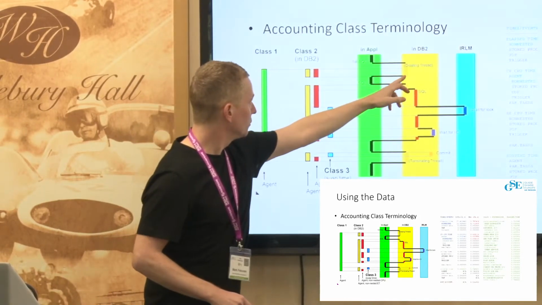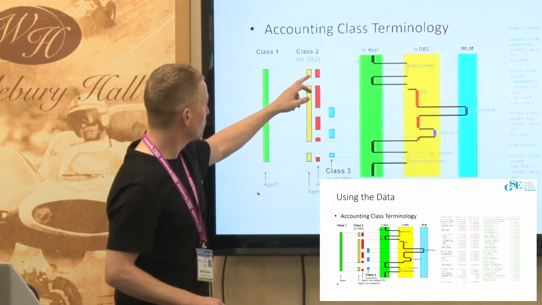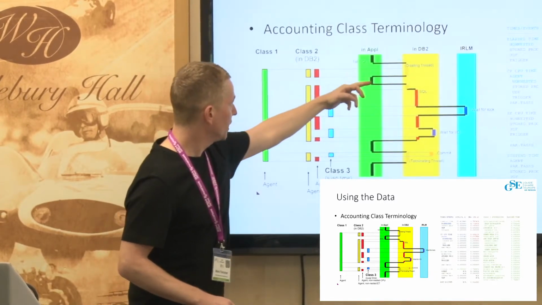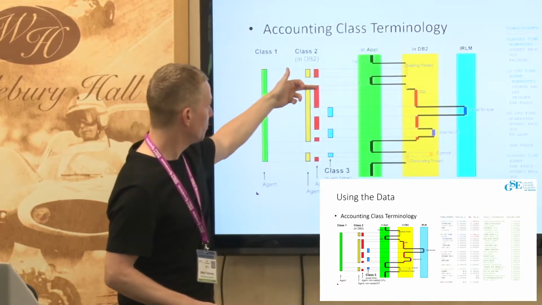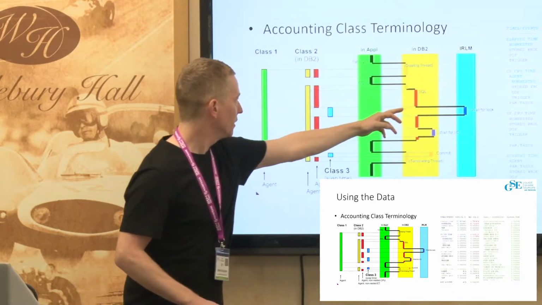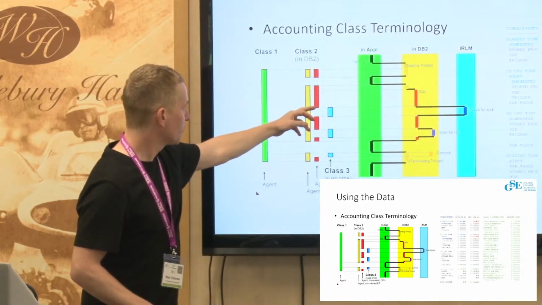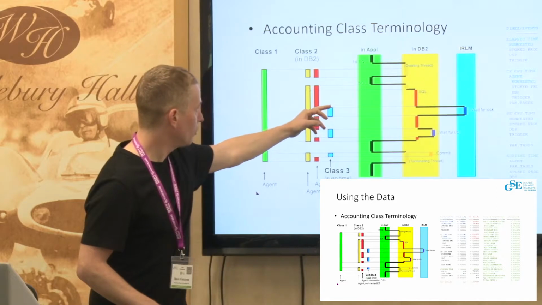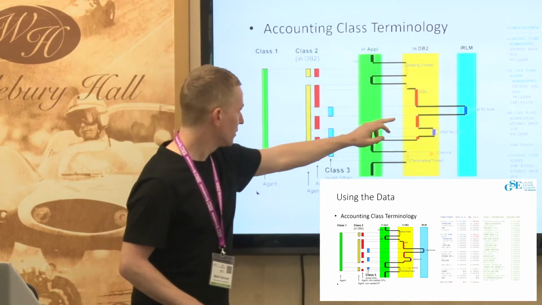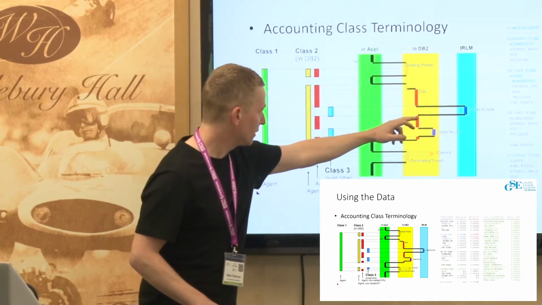You go into DB2, do some work, so you get your class 2 elapsed and your CPU counter burning. You then go back to the application, and these counters stop. You then come back into DB2, do a little bit more, come down to here, then you're going to wait for a lock. So this then goes into class 3 time suspension.